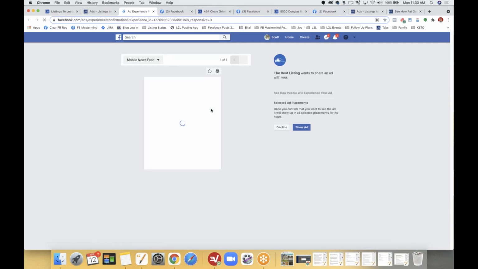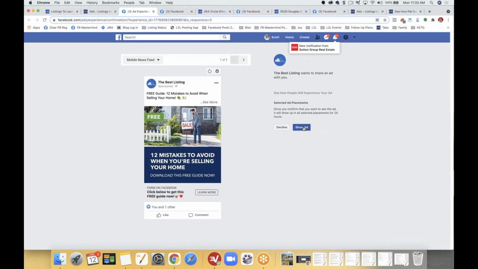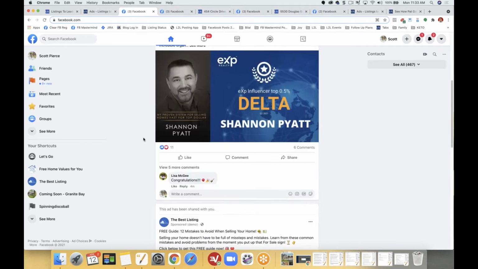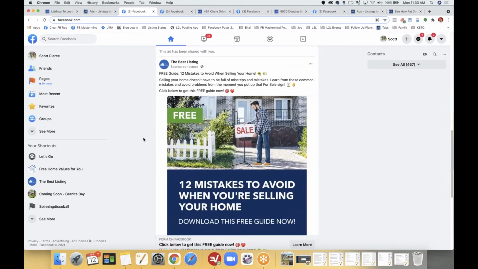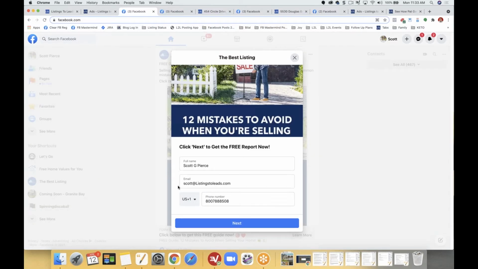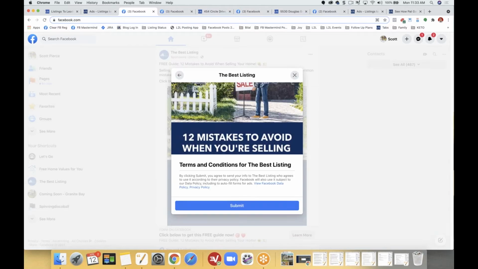I can click it, and this will show me the ad. And then click show. That's kind of the preview. Click the show ad button here to the right. And let's scroll down. So here's the ad. And so people click it. There's name, email, and phone number. They click next.